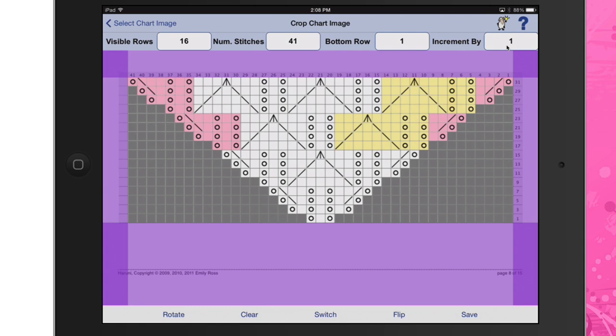I guess if you are doing a chart and the chart continues, like this is the first chart, so it starts at row 1, but let's say you're doing chart 2, and chart 2 starts at row 30, it'll be 33. So you might want to change the bottom row to row 33. I usually just keep it all as row 1 and just make sure that the increment is by one row also. So once I have the visible rows and the number of stitches that are listed, then I can come down here and click Save.